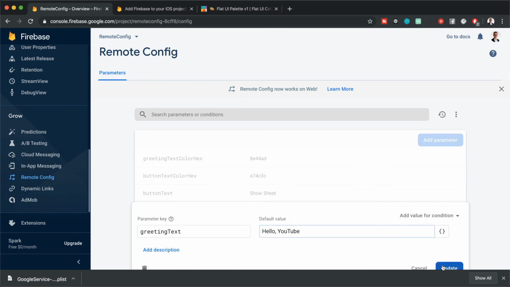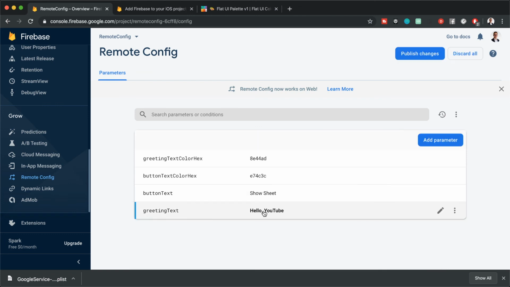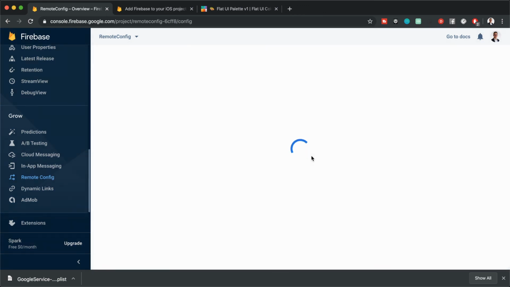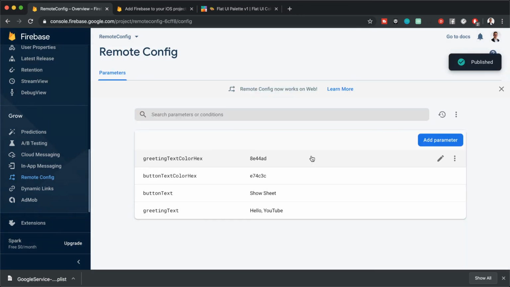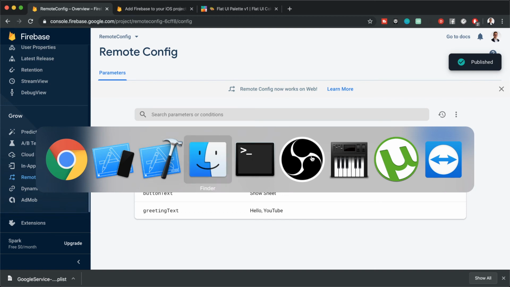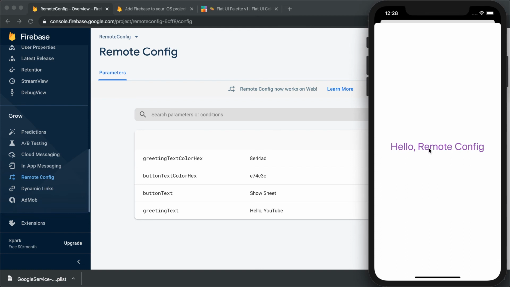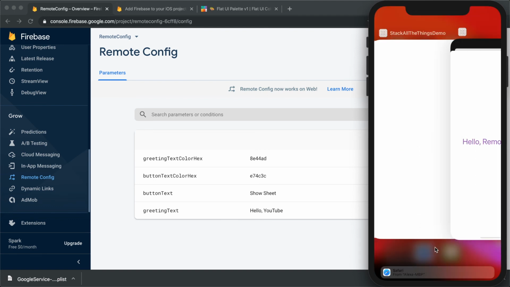Okay, and let's update. And as you can see, this is bolded out. So let's publish our changes. Let's just wait for that. And now let's go back to our simulator. And if I tap on show sheet, as you can see, this is just the old value because we need to restart it. So let me just close this one.